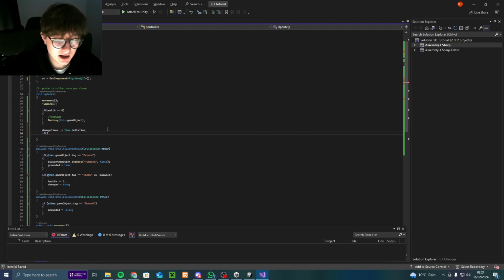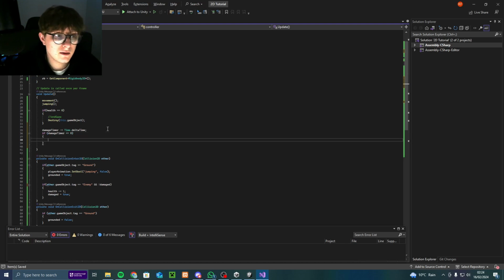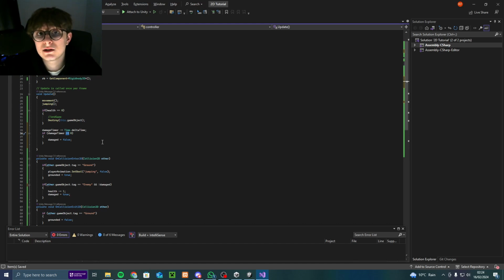And then we can add this check: if damageTimer is less than or equal to 0, then what we can do is damaged equals false, like that. You have to make sure you have less than or equal to, especially when dealing with floats and taking off time, because if you just set it to equals to, you will find problems.